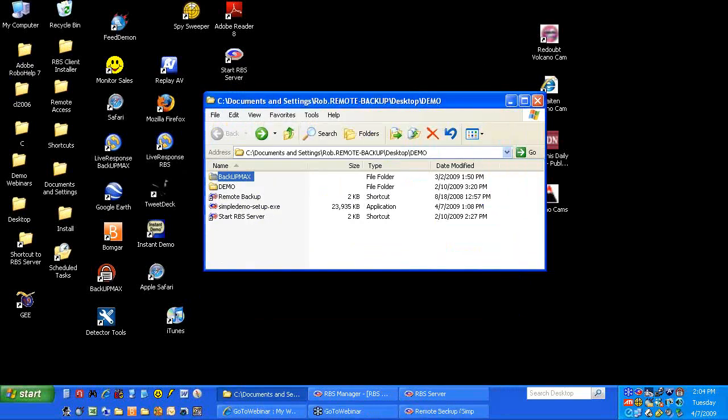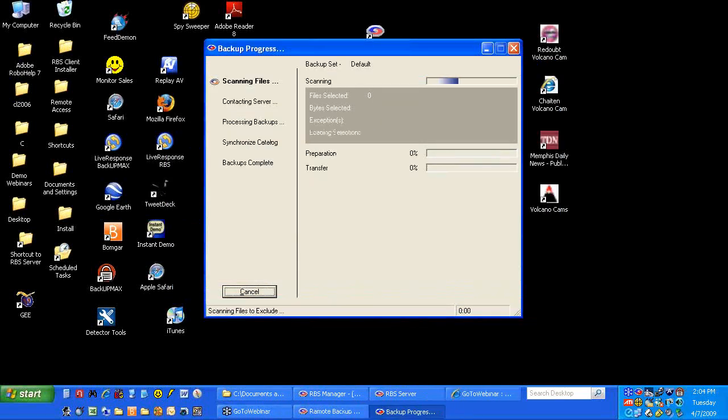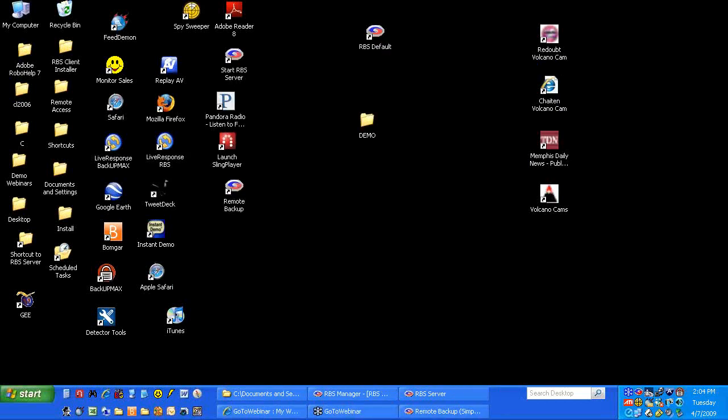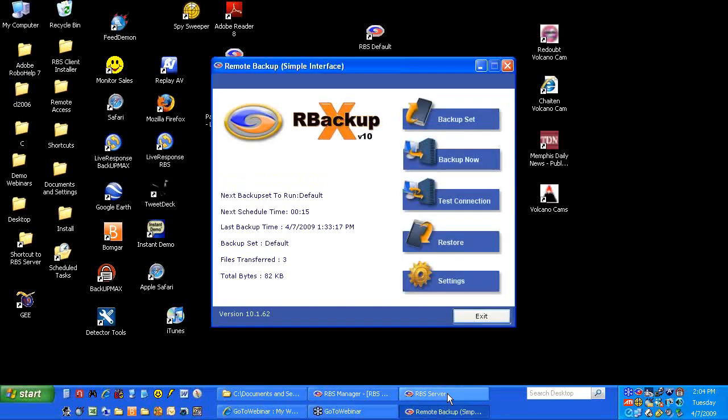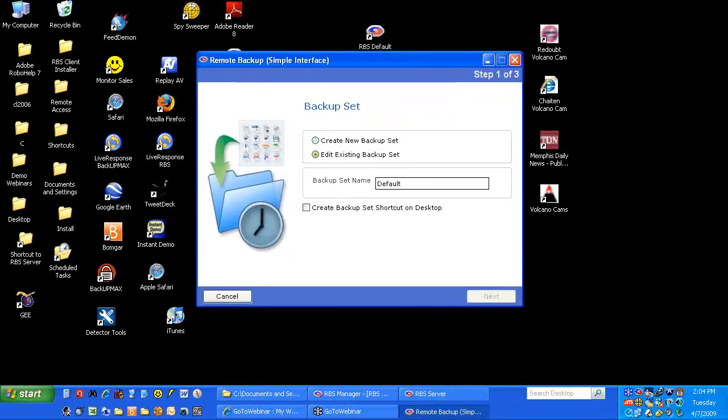Now let me minimize this, and I'll show you the button that was just created, this one. This button was just created, so if you want a really simple interface, you can do this. And what will happen when the user clicks it is it does a backup now for the backup set that you selected. That's it. That did a backup. Let's go back to the backup sets and have a look around here some more.